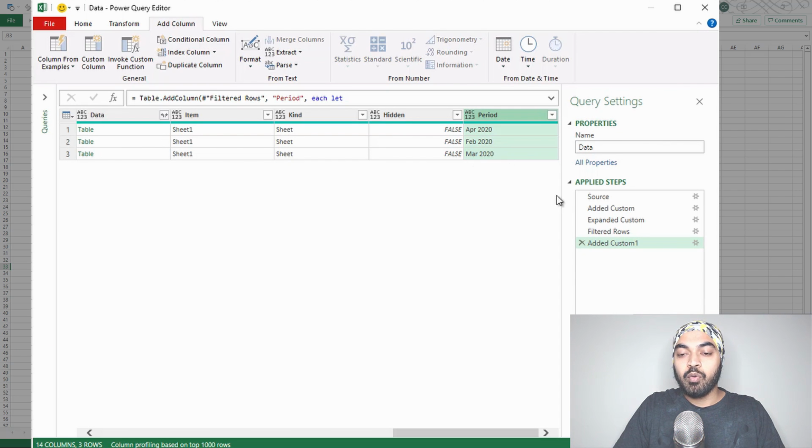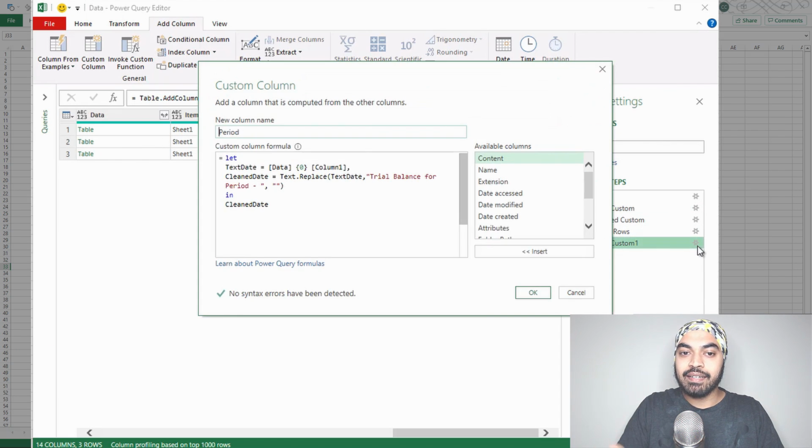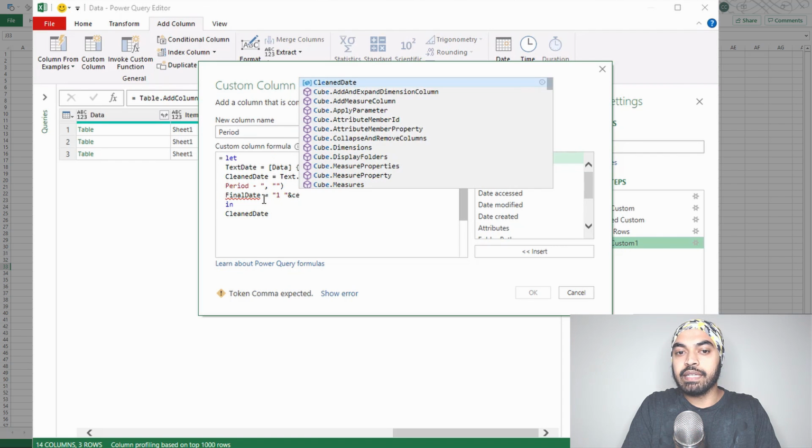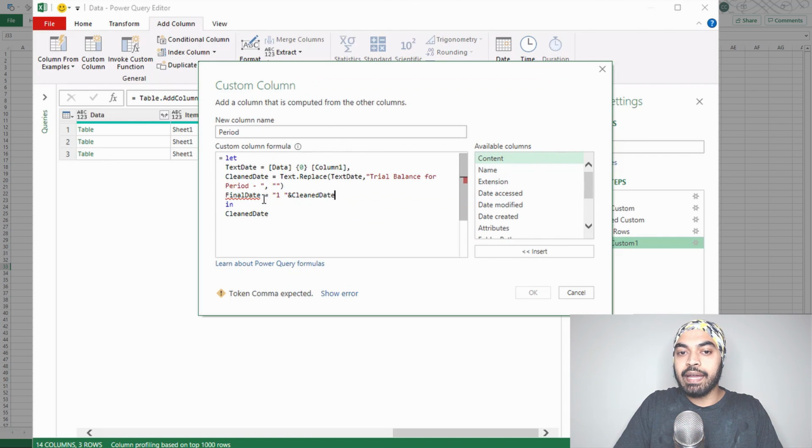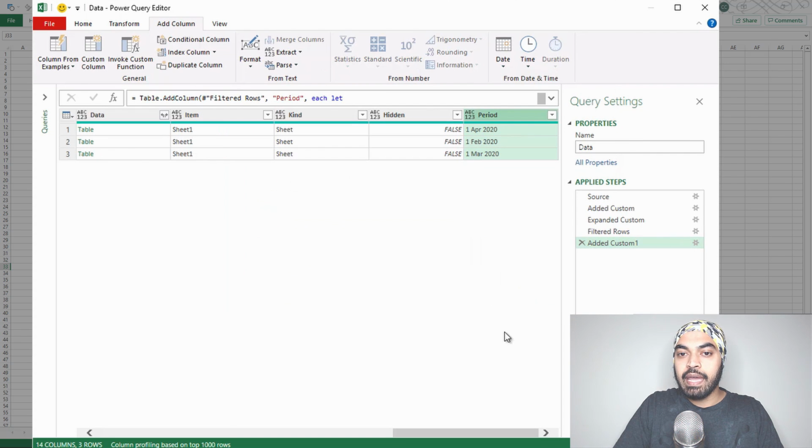So far so good. What I'm now going to do is I'm just going to add a prefix of 1 here, and I'm just going to say that final date, and I'm just going to say, hey, why don't you concatenate the number 1 along with the cleaned date so that I kind of get this particular output. So I'm just going to put a comma here and just maybe start to call my final date out and say okay, and let's just see what do we get. We get 1st of April 2020, we get 1st of Feb 2020, but I don't need the first of the dates, I need the end of the dates.